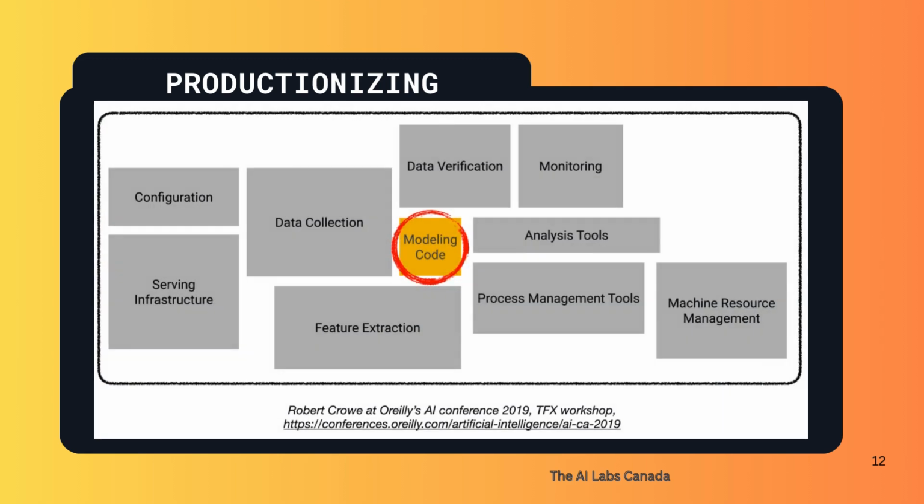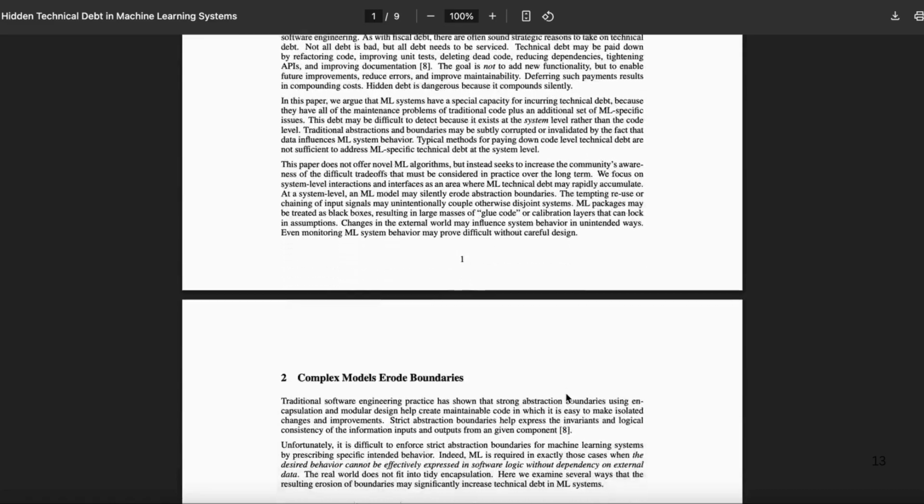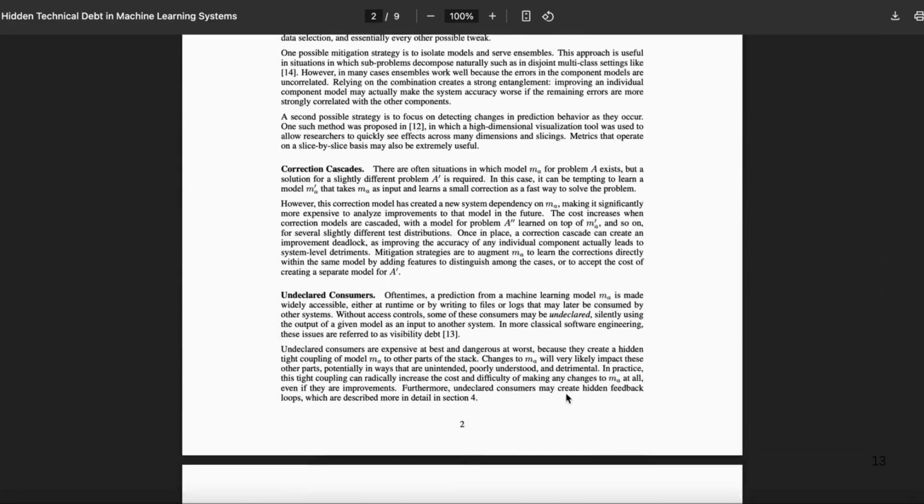This figure is taken from a very well-known paper in the machine learning world, Hidden Technical Debt in Machine Learning Systems. The link to this paper is in the description, but you can see that deploying machine learning models is way more than just training a model that performs well on your local machine.